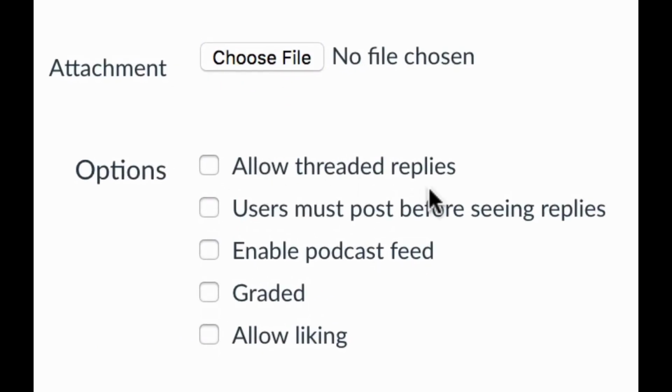Allow threaded replies. That means when one of your students replies, another student can come in and reply straight to that comment. And that's pretty common, right, with all the social media that we use, right? So I always allow that for right now.